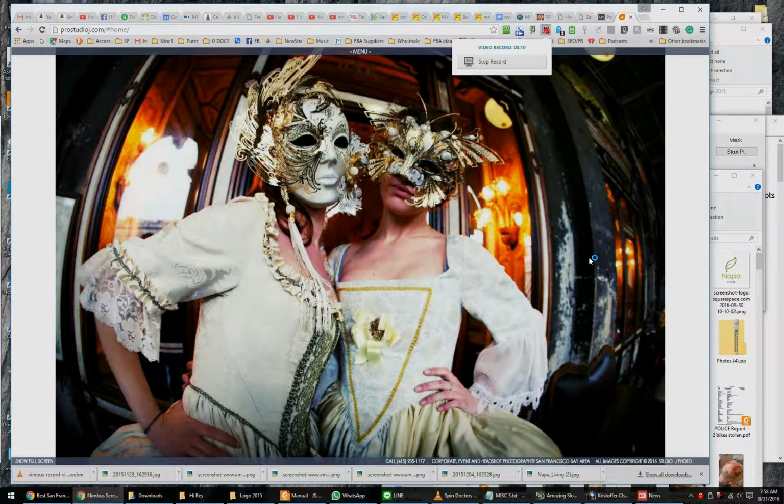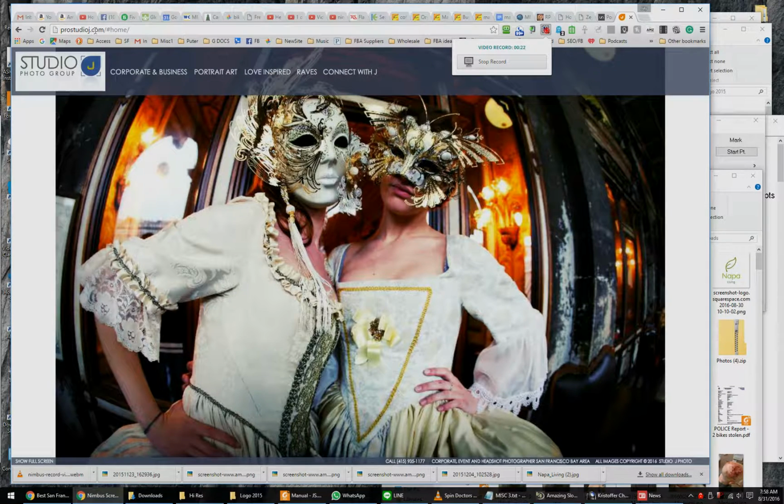I bought a template, a WordPress theme. But before I get into that, I'll just show you that this is my current website at prostudioj.com. I really like the way this website looks and feels. It's very simple, it's very clean, and that's what I want.